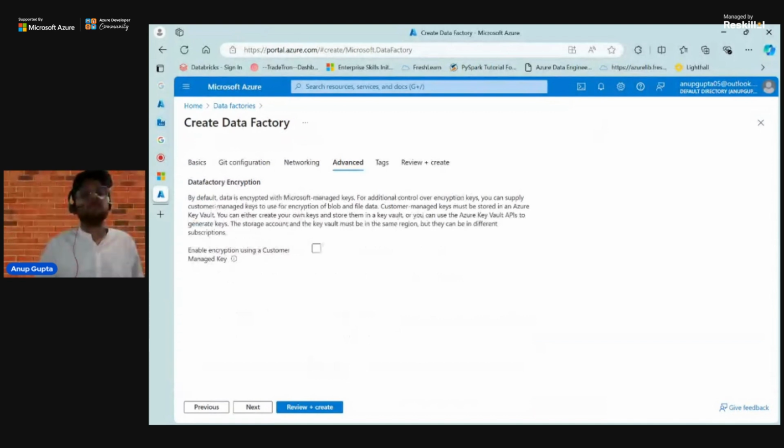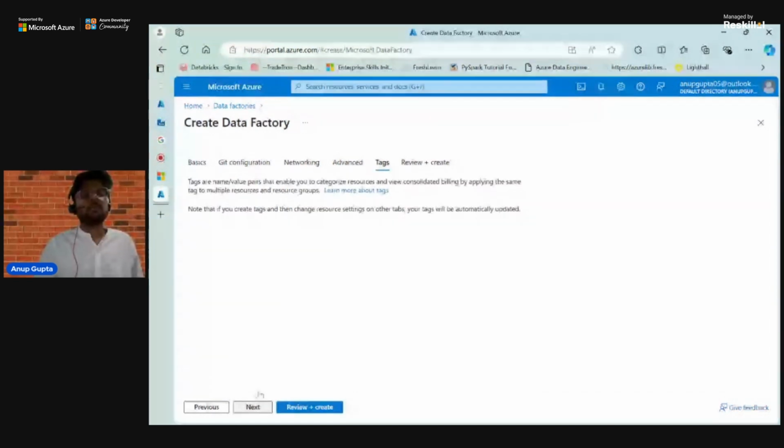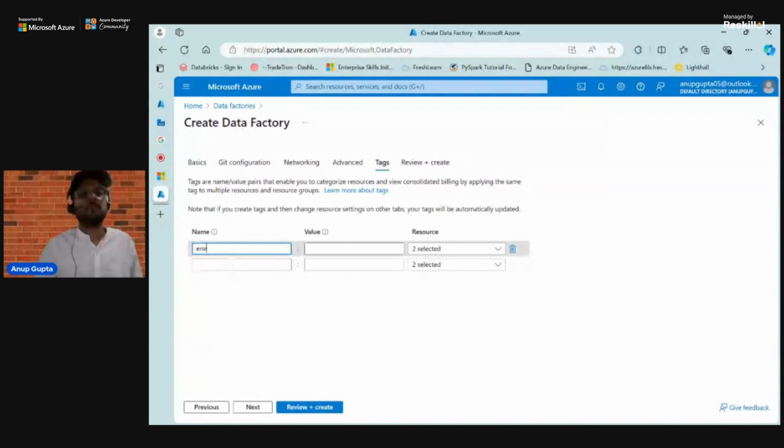Let's say in this case Microsoft is not handling it, the customer is handling it, so there would be a key assigned to you. You just click it and you need to pass that key. I'll just keep it as it is. Here are the tags. Tags are important for validations. Let's say you have created a data factory and you want to understand which environment it is for. For development, you just choose env and assign dev, although this is optional.